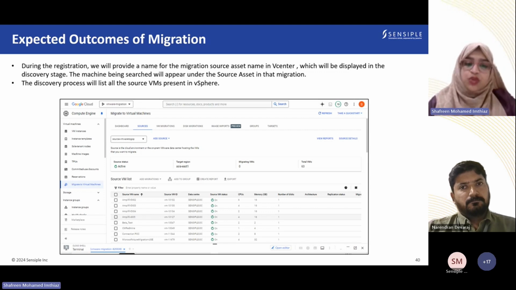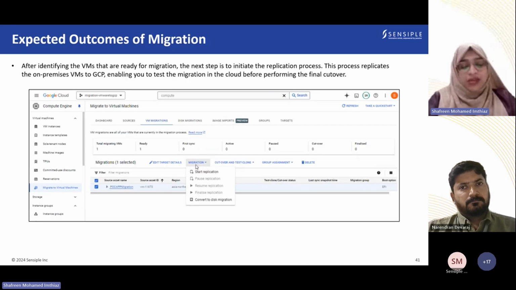After that, select the VM which we want to migrate and add it to migration. On the migration, we have to start the replication. Replication will have two steps. The first one is the initial replication. It will take an initial snapshot of the source VM and replicate it to Google Cloud. Depending on the amount of data, it will take minutes to hours to complete. So the initial replication will take a lot of time.